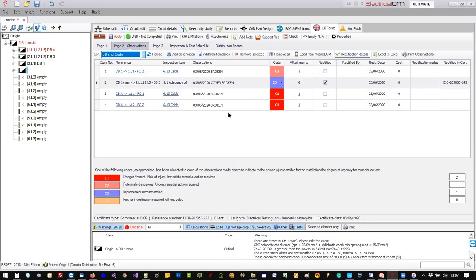And this is really useful when you're dealing with large sites with many boards. So if you want to group the boards together and list the observations related to that board, you can use this sorting item here. Or if you want to focus on the codes, you can use this sorting item here. And of course, at the end, the report is going to use the sorting code that you selected here to list the items.